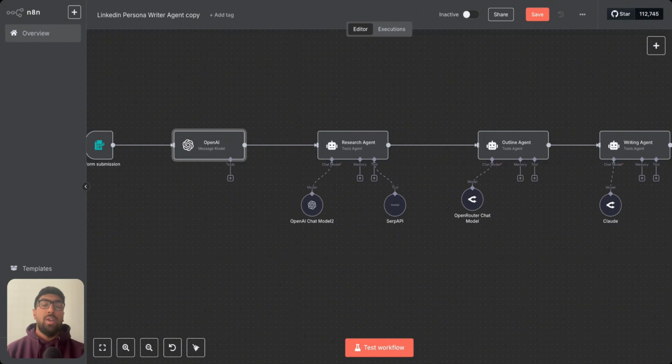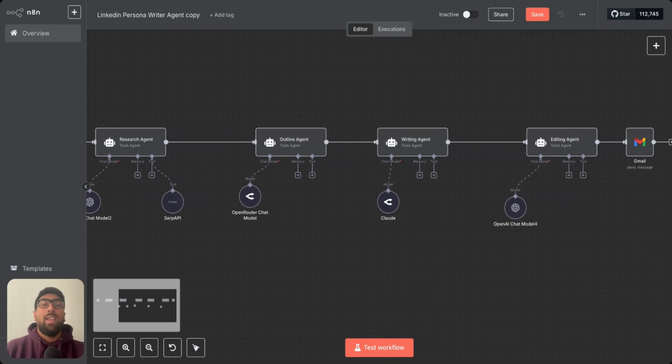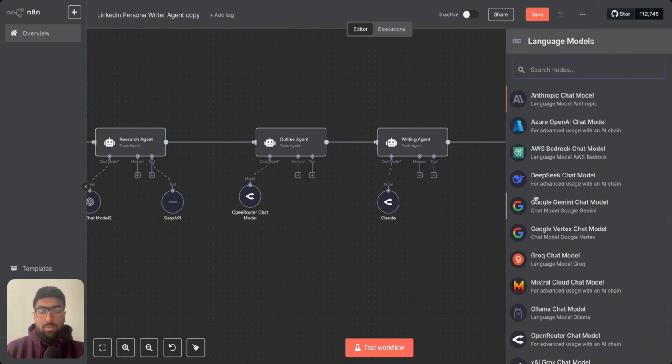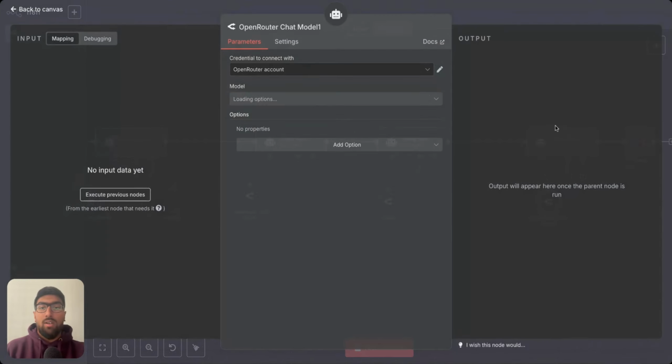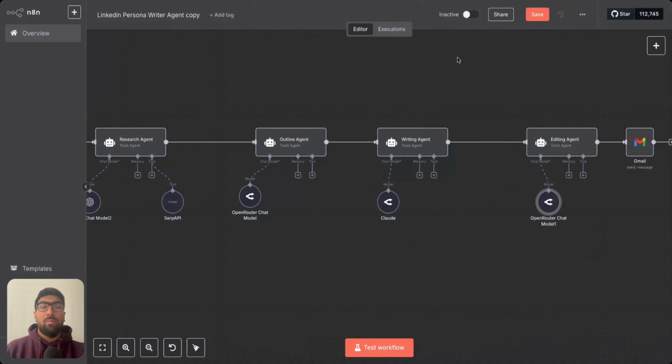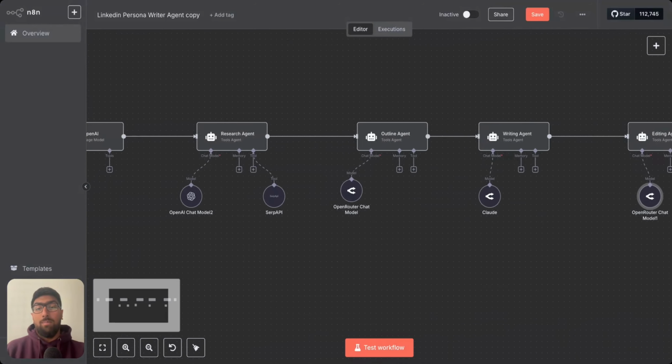And two, I actually wanted to use different models for my outline and my writing agent. Actually, I should change that probably for my editing agent as well. Let's go ahead and open up OpenRouter. I do really enjoy using Claude's models, Claude 3.7, for writing and editing specifically.